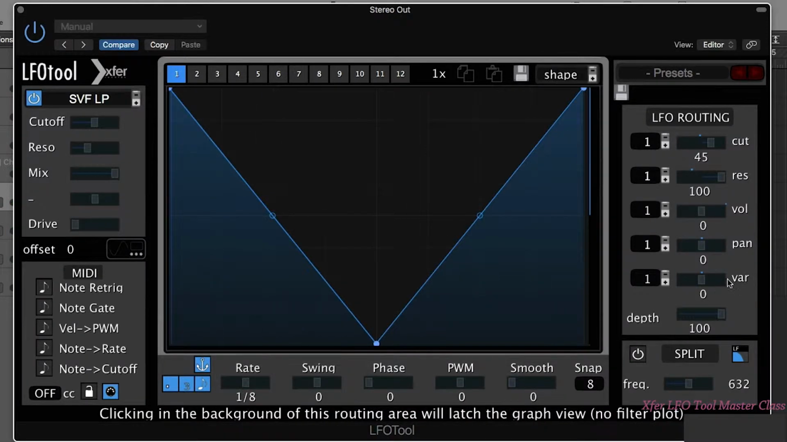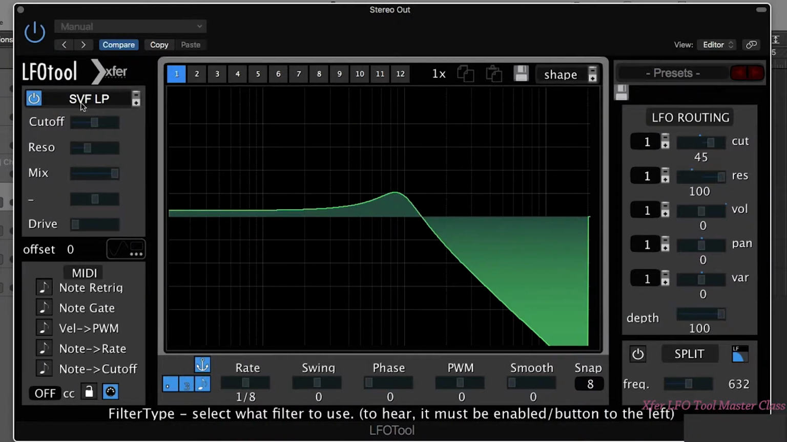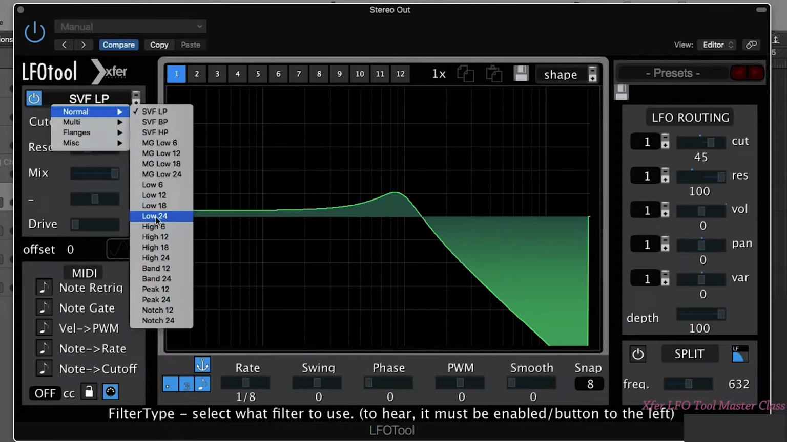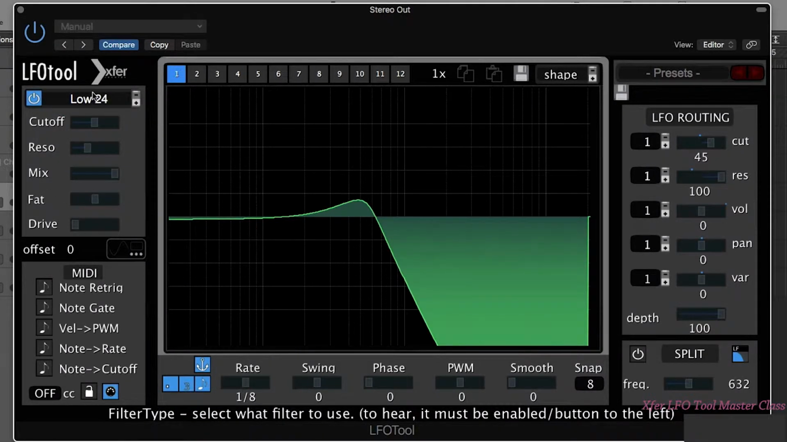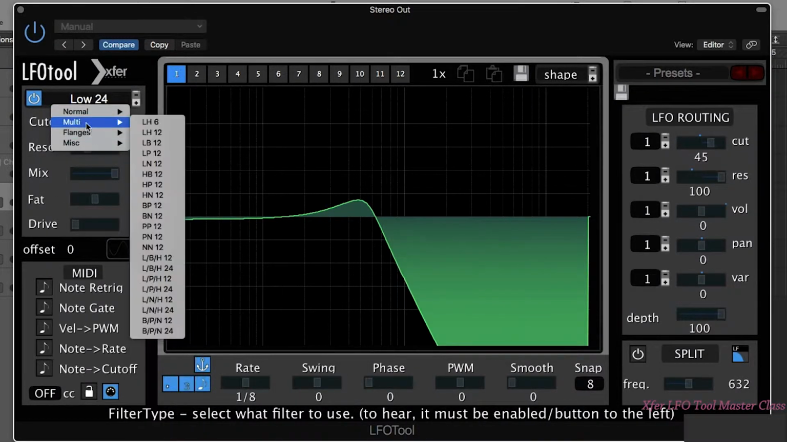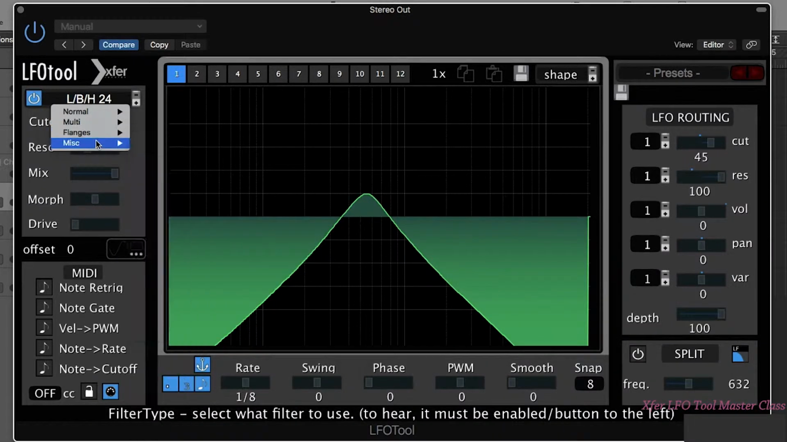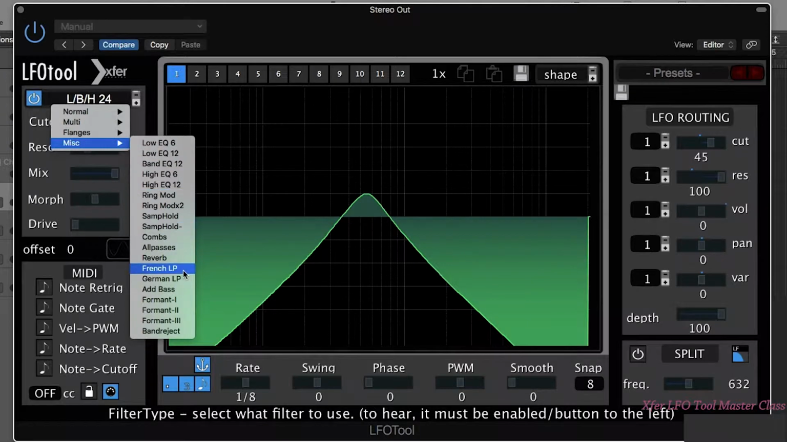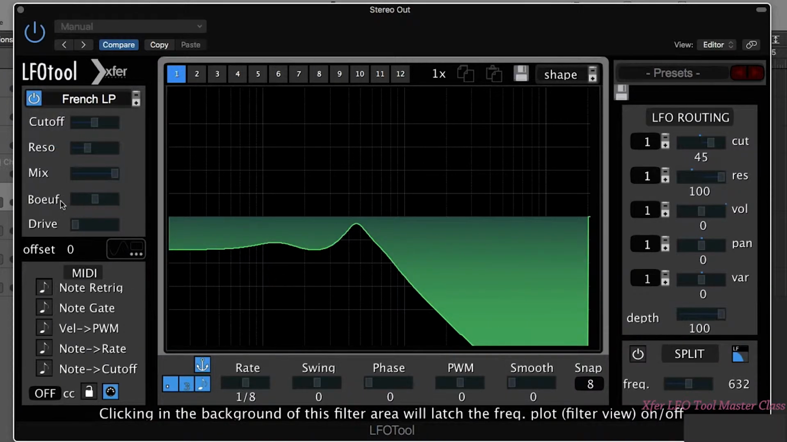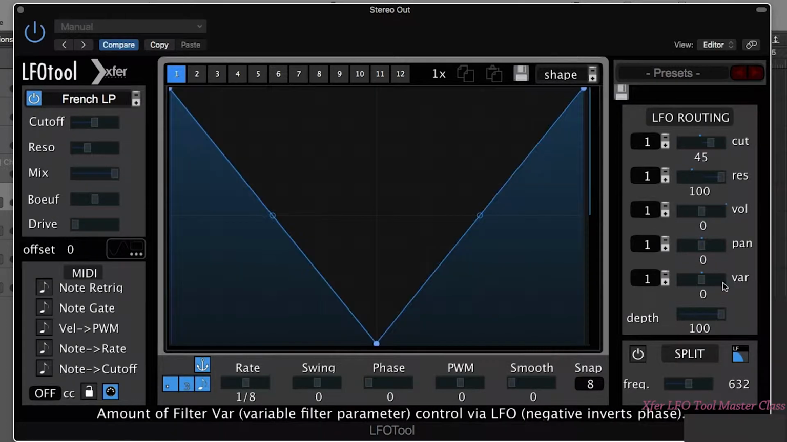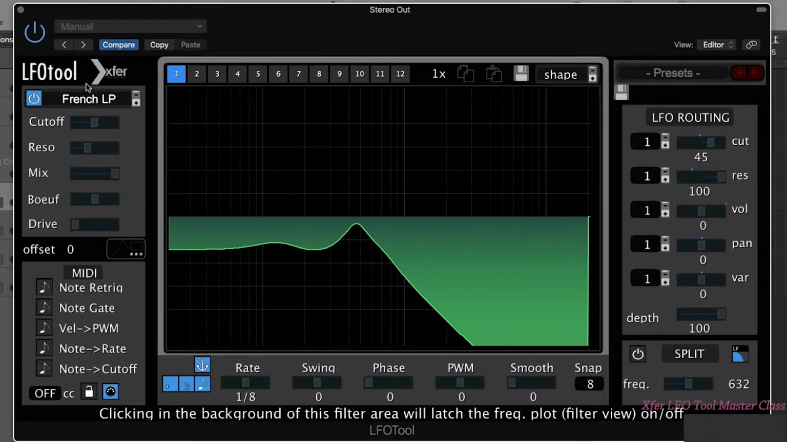Now this parameter here, this filter variable parameter, is going to be determined by the filter type we have. At the moment, it's not doing anything. It's this one here. But a lot of time it will be fat, so it will make it a fatter kind of sound. Then other times it will be, say, morph. And sometimes it'll even be random French words. Bœuf meaning beef. So basically this will change dependent on what we have selected in the filter type.